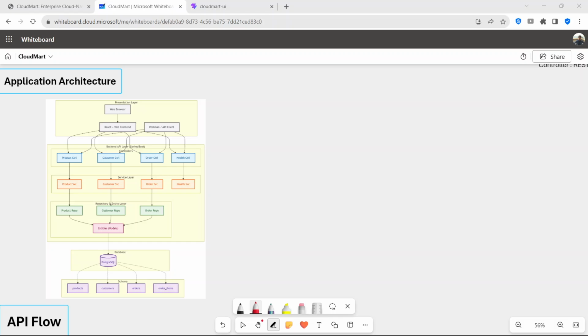In the presentation layer, if you see here, the browser with React.js is the front end. In parallel, we have added Postman and an API client, but these are separate entities which help us connect to the backend. For the backend, we are using a layered architecture with a Spring Boot application. It has controllers, a service layer, and a repository layer, and each controller, for the 4 modules discussed: product, customer, order, and health controller. Each module exposes different APIs, and it uses REST APIs.